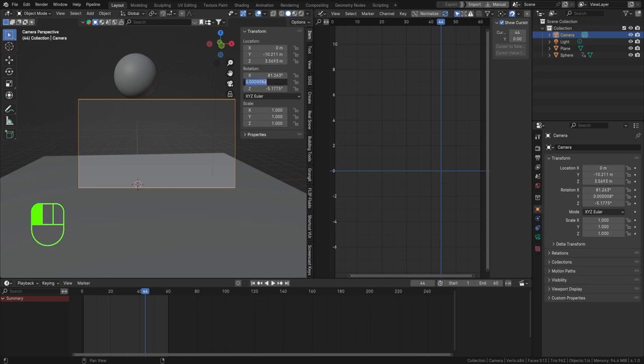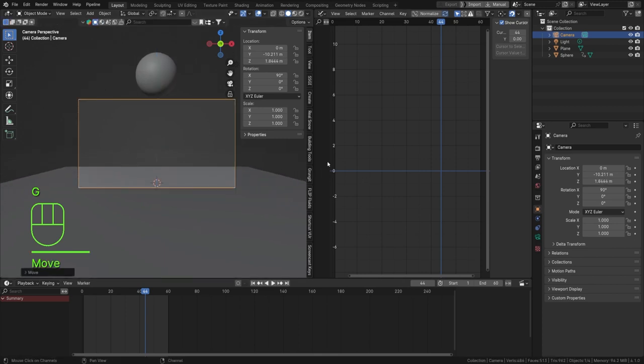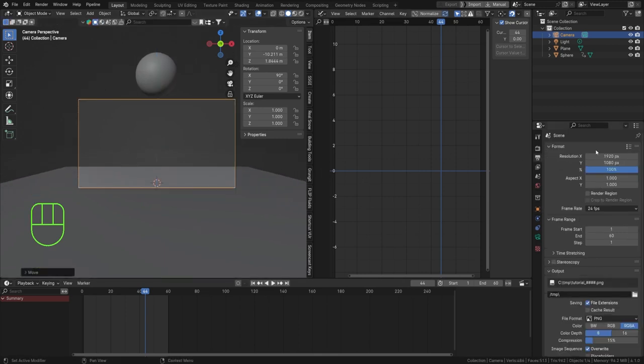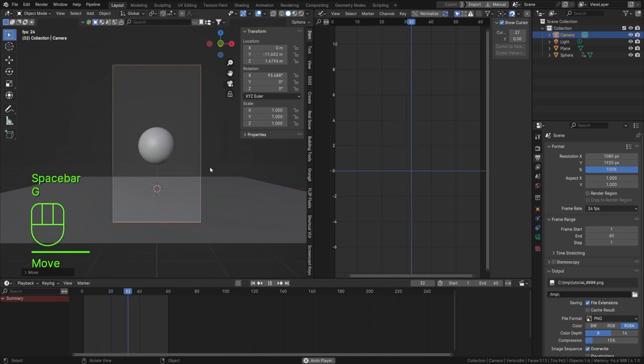Then I'm going to set my rotation to 0 there, 0 there, and this one, let's do 90, and move this down a little bit like that. Then in my output properties, I'm going to change the resolution. I'm going to swap the X and Y to get a vertical resolution that we could, for example, use for, I don't know, a fun little satisfying video for YouTube Shorts or TikTok, you name it. So 1080, 1920. Beautiful.